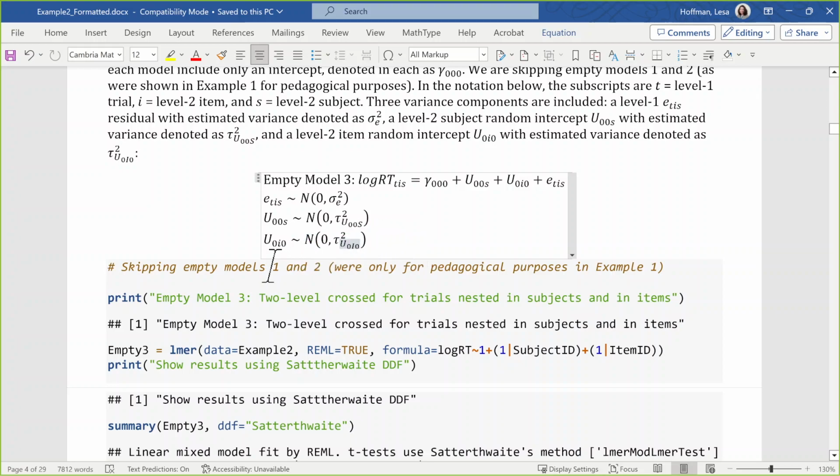So this variable, this random intercept right here for items is distributed this way. This variable is distributed that way, and this is that way. So 3 different sources of variability.